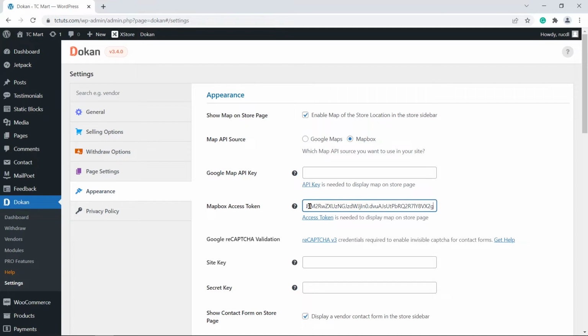Okay, now come to the next option, Google reCAPTCHA validation. It requires a Google reCAPTCHA version 3 site key and secret key. I already have a Google developer account. From the admin console of reCAPTCHA, I have registered tarts.com for getting the site key and secret key of reCAPTCHA version 3.